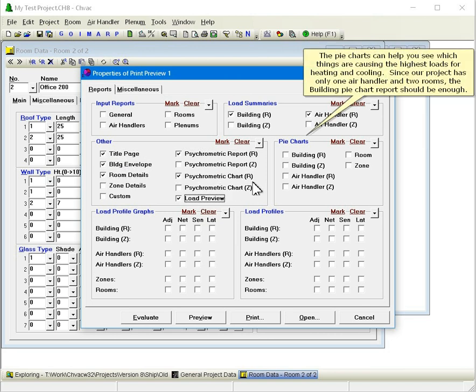The pie charts can help you see which things are causing the highest loads for heating and cooling. Since our project has only one air handler and two rooms, the building pie chart report should be enough.